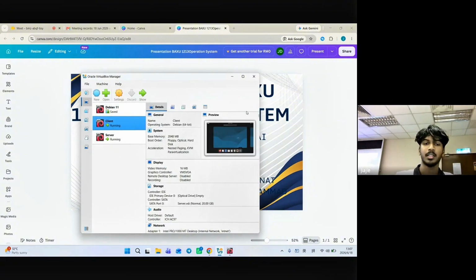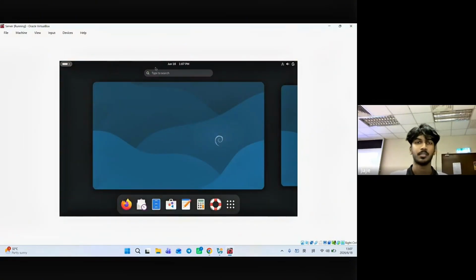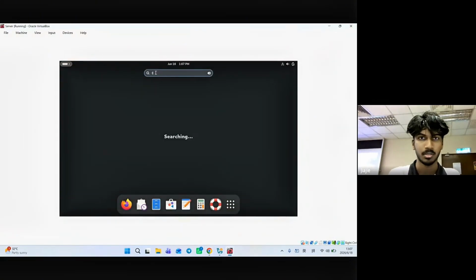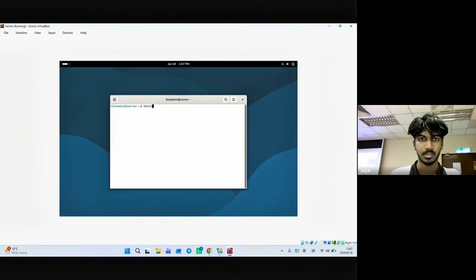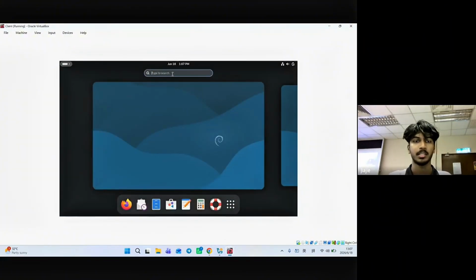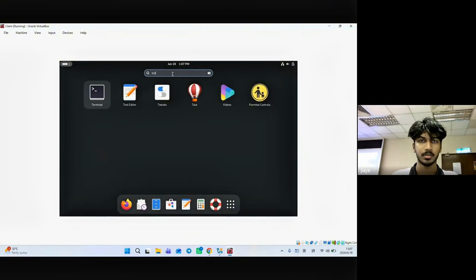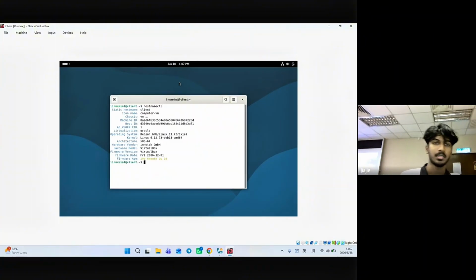After that, I just want to prove that both terminals have their own names. This one is called server. I want to prove it through the hostname, so hostnamectl. There is the hostname called server. And then for the client terminal, hostnamectl. That is right.